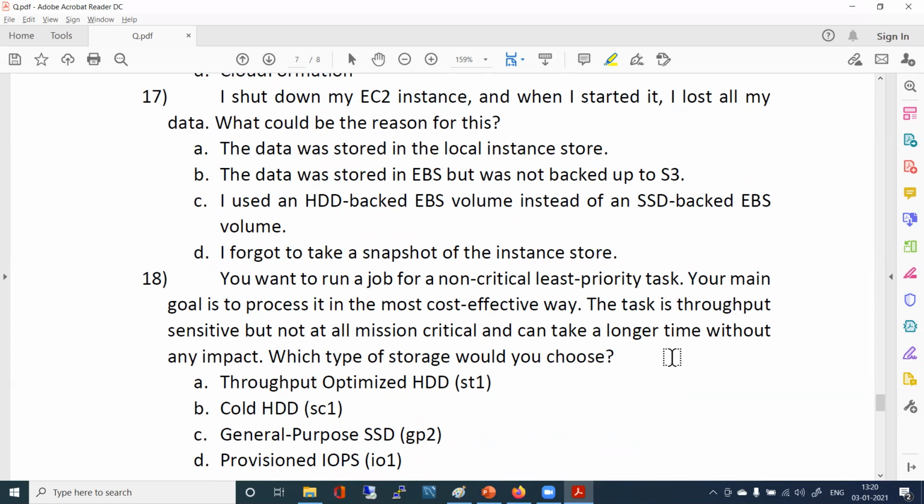And when I started it, I lost all my data. What could be? The data stored in base, but not to S3. The answer is B. Answer is B for the 17th, okay?